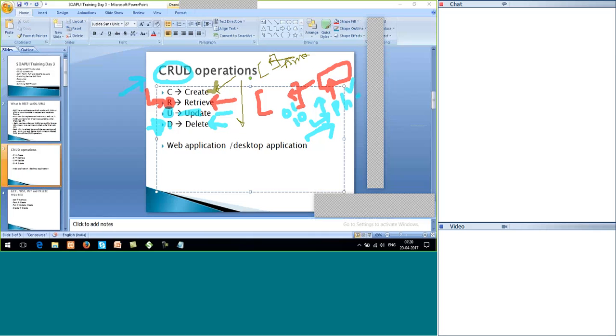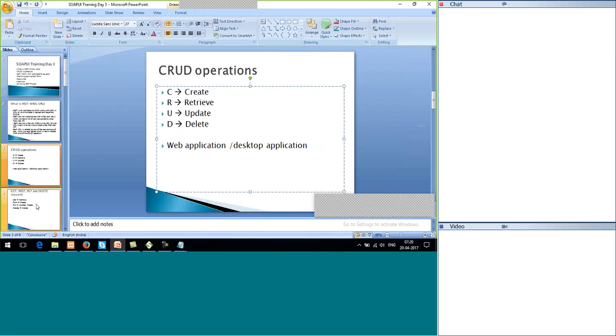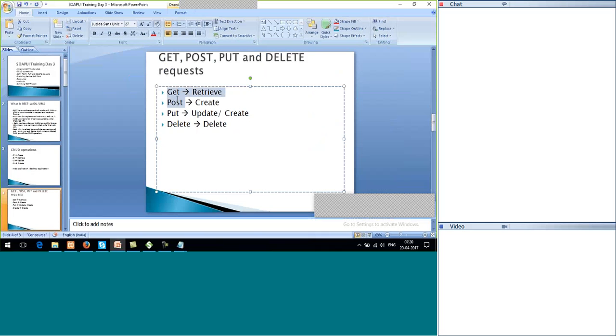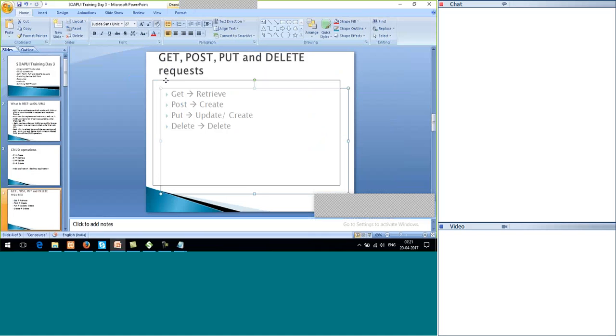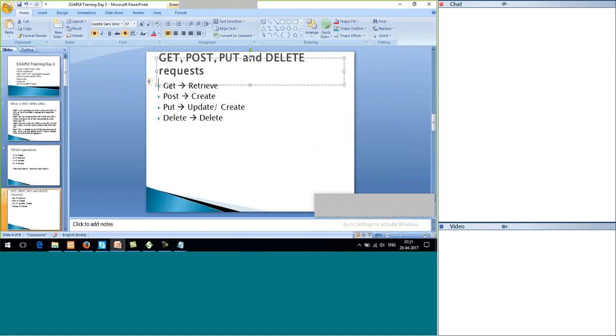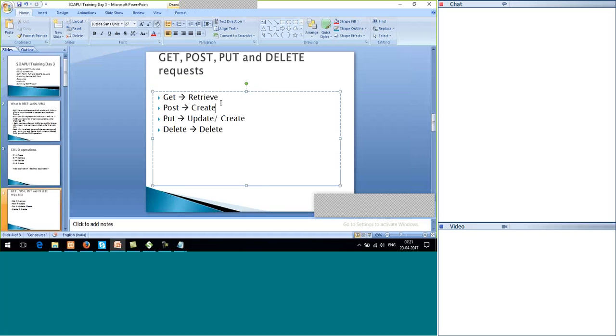Okay, now let's come to the scientific terms which we are going to use. These are the request types: get, post, put and delete, which we are going to use. And the reason for explaining create, retrieve, update, delete is this one, that all of these request types are actually related to one of the operations which are going to be covered under your REST-based project. Understand?